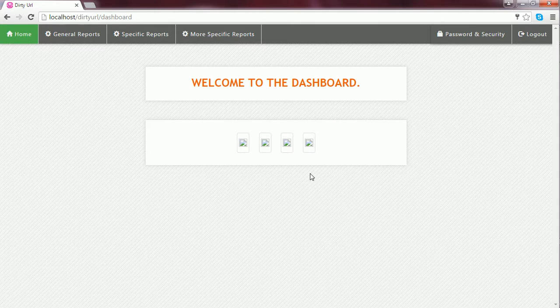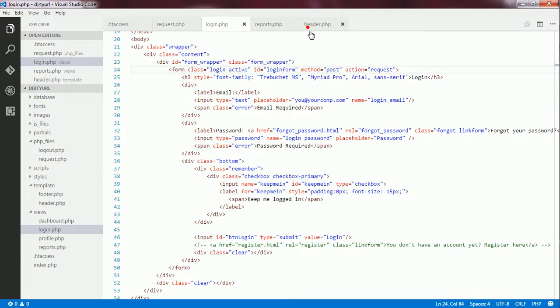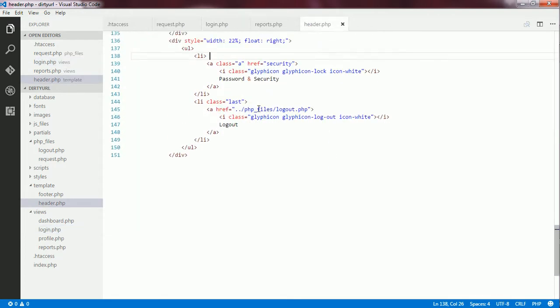Now I am going to work on the logout link of the application. When I hit the logout link, I must be redirected to the login page of the application. As you see, the request has been sent to the logout.php file of the application. I need to go to the header.php, and here, for this link, I need to create a rule.